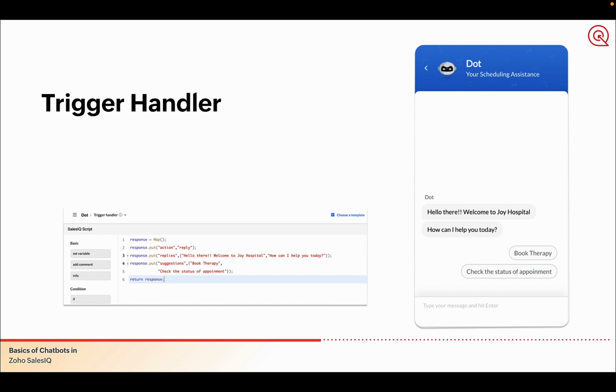The trigger handler works as a helper, like a salesperson in a store. Once you enter the store, the salesperson walks up to you, greets you, and offers help. The trigger handler works the same way. In this case, when a visitor matches the trigger rule, the bot will start a proactive conversation and provide the visitor with 2 suggestions: either book therapy or check the appointment status.